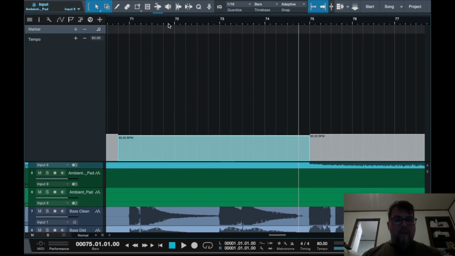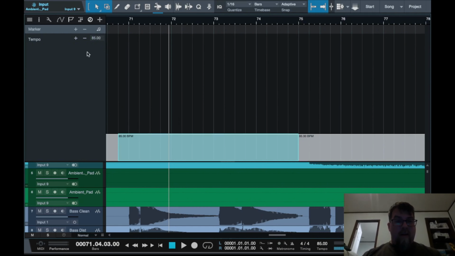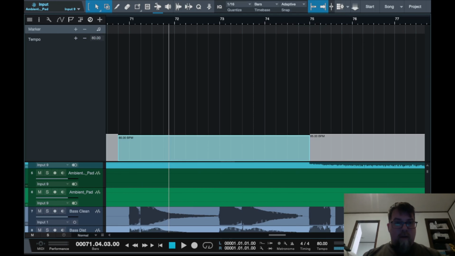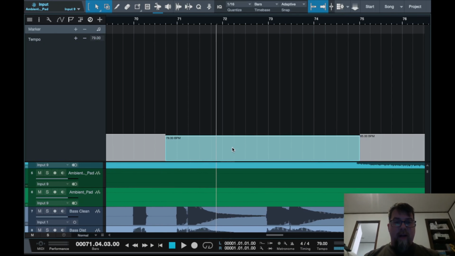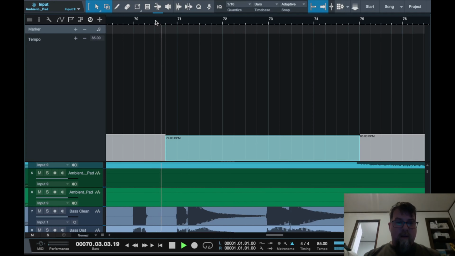Or if you wanted to, just make sure your cursor's in the field. Let's see, we'll put it at 85. If the cursor's in the field and you type your tempo in, because sometimes you can't drag it, like you get it either right above or right below the right tempo, type your tempo, and that entire section is now at 80 BPMs. So let's hear the click track.